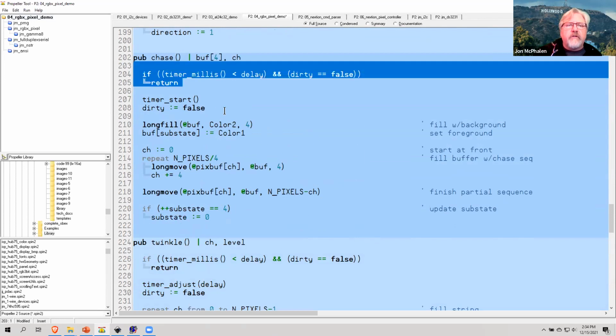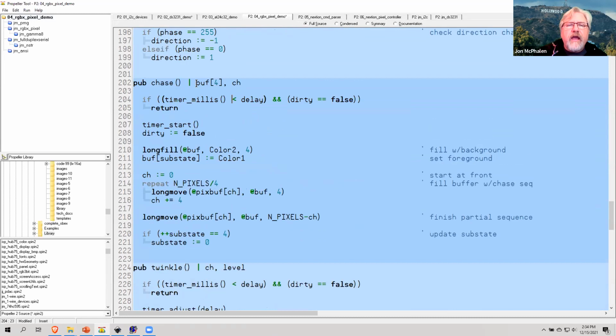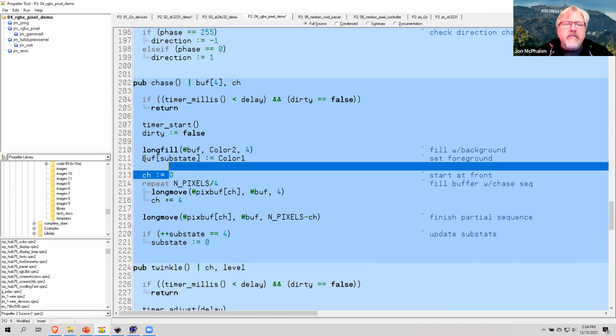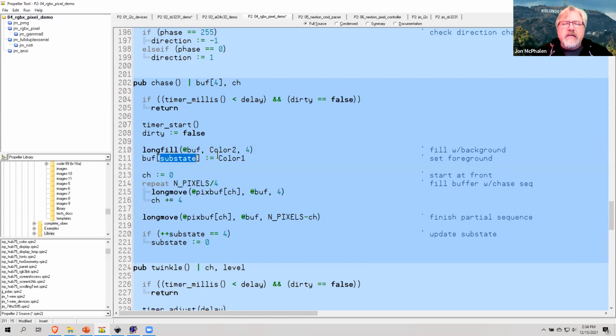Again, all this control is the same. So in here, I have a buffer, because what I decided on my chase is I have 4 pixels in a section, and one of them will be lit. And then it's going to look like the pixel is moving. Sometimes people will use 3 pixels, but I found 4 just looked better. You could tell the motion looked better. So we start out by filling that buffer with color 2. So that's our background color. And then we set the element that is defined by substate to color 1.